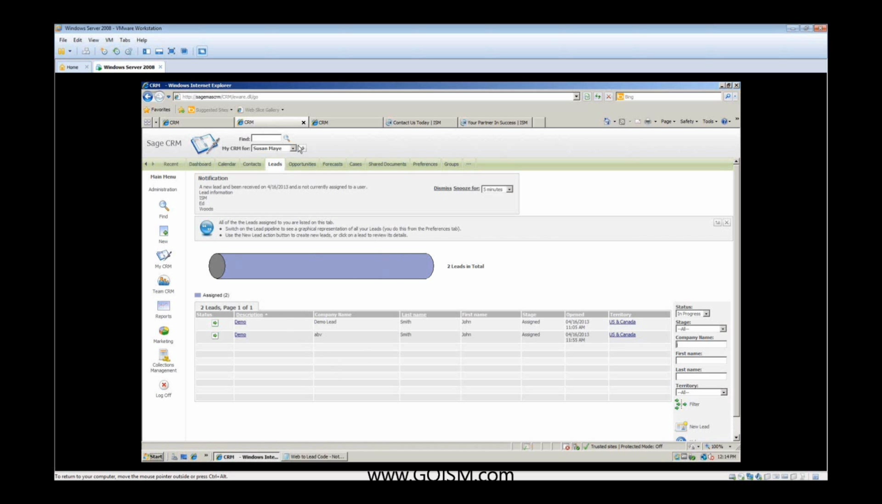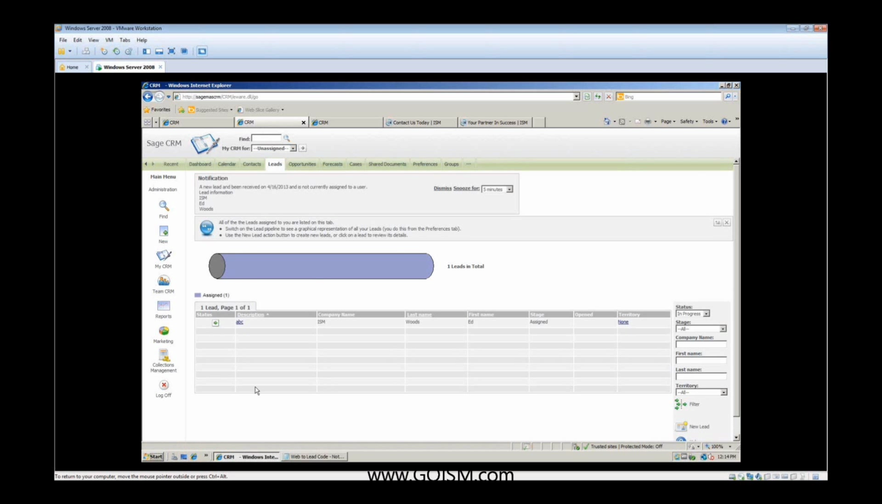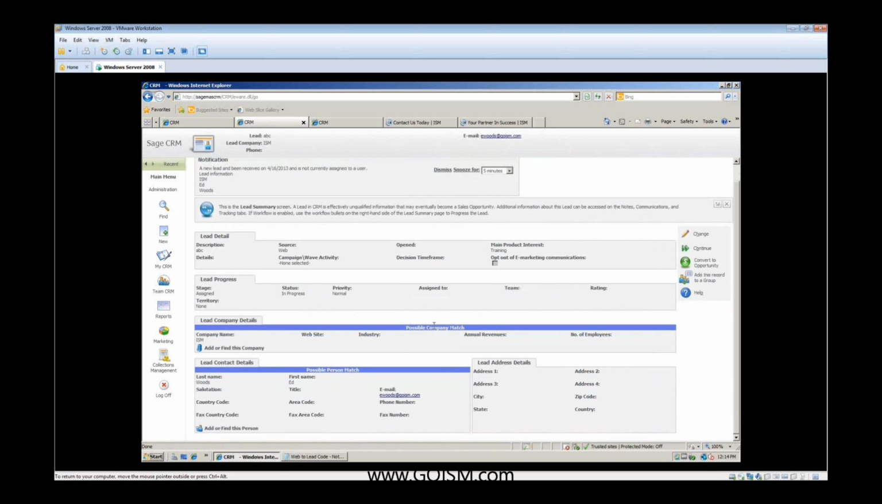So here's the information. It's ISM, Ed, and here's Ed Woods. So right now I can actually go back through CRM. I can look at the unassigned. Oh, here it is. That's what just came from the web. I can click on it here, and I can assign this over to another user, or I can go ahead and start working it down that workflow.